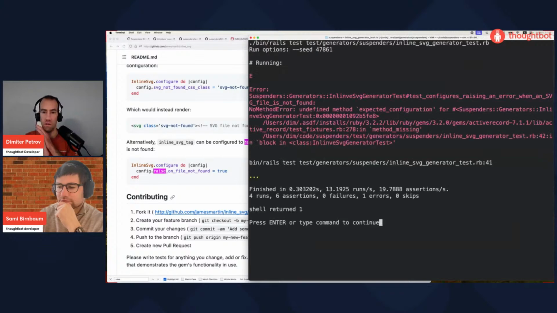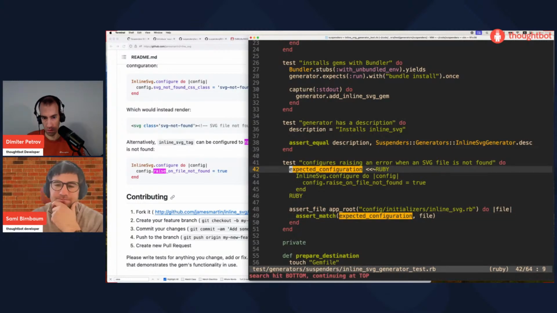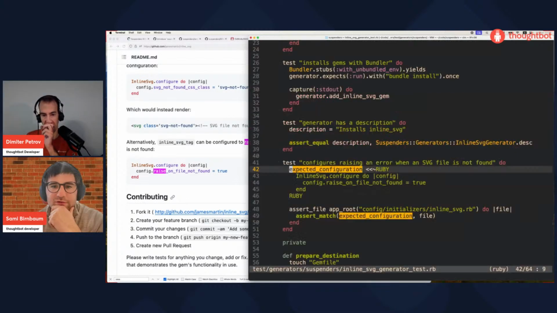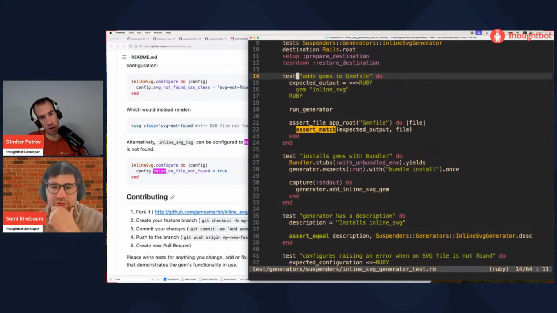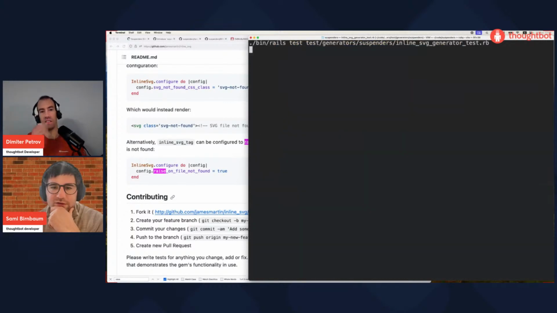Almost expected contents actually, but I expect this to fail, of course. First of all, because I have a typo somewhere. Configuration. No? Did I misread the error? Undefined method. Okay, expected configuration. So when that string... Assert match. Oh. Okay, it needs an equals. Yes. That would make a lot of sense.